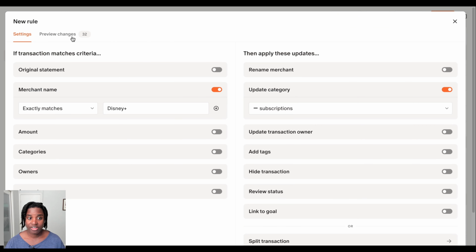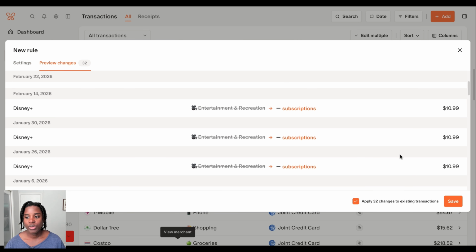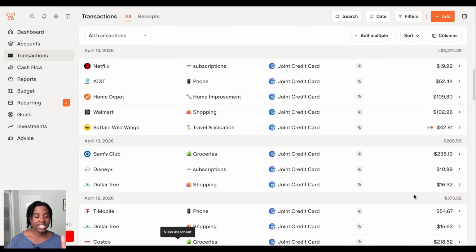If needed, you can click on that preview changes to see if what you think is changing is actually changing. Then I will click save and it's going to update all of my Disney Plus items to be subscriptions. So you will go through, you will update your transactions to make sure they have the correct category, and then you can add rules like I did to make it easy moving forward so you don't have to do a lot of work inside of here.